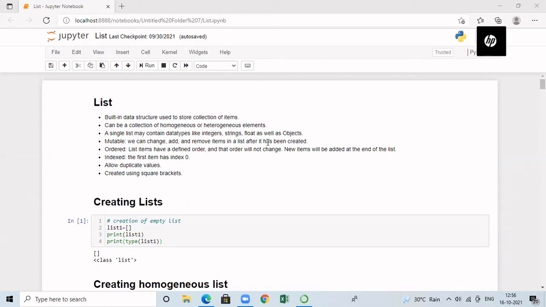And coming to the properties, a list is generally mutable. So the meaning of mutable is once we create the list, after that we can add elements, we can remove the elements, and we can even change the value of already existing elements. So that is called mutable. We have already seen strings. In case of strings, we cannot change any value, whereas in case of a list, we can change the values once it is created.